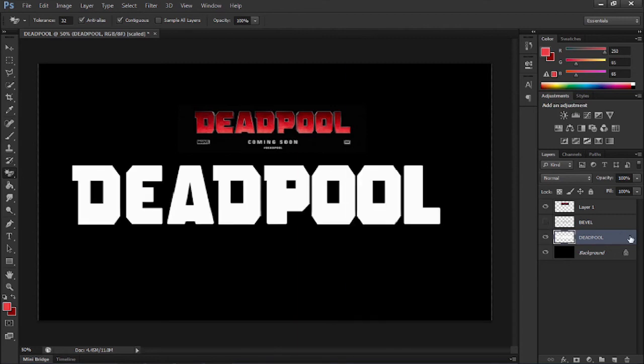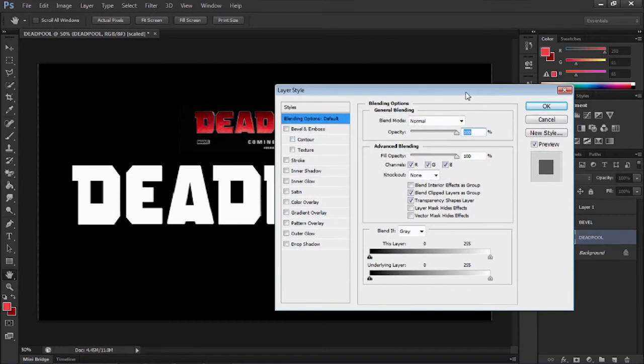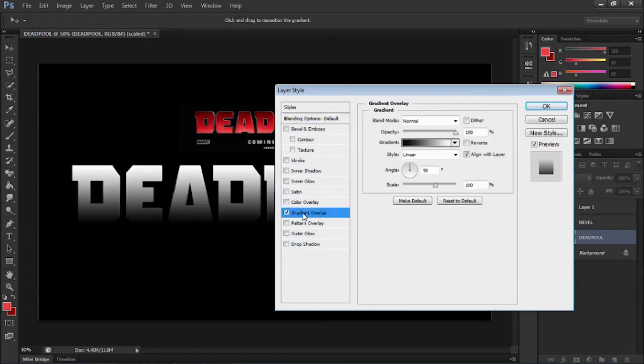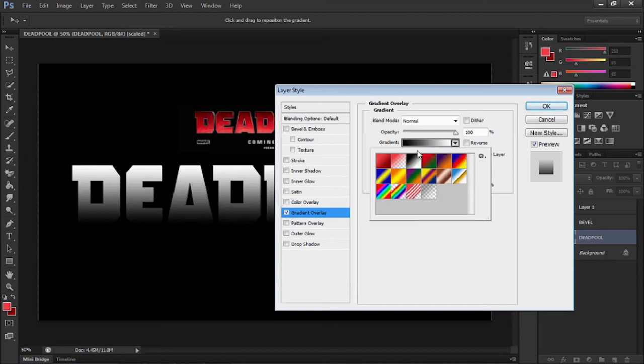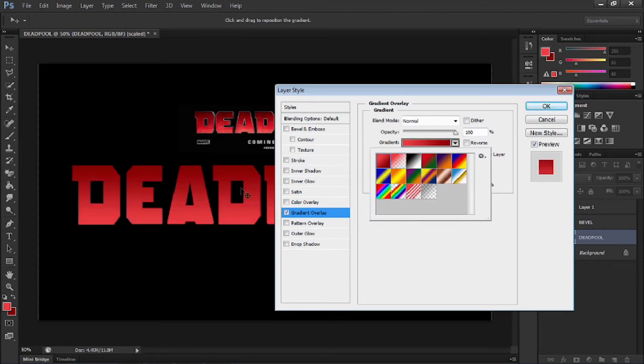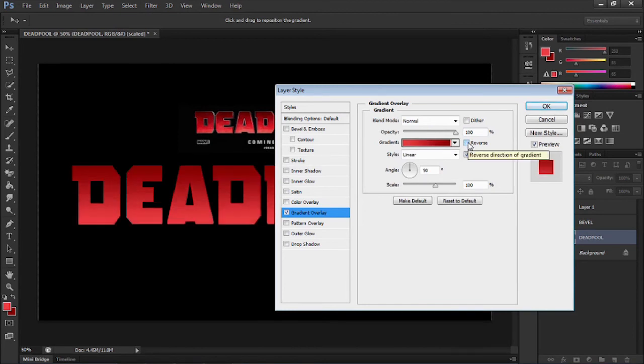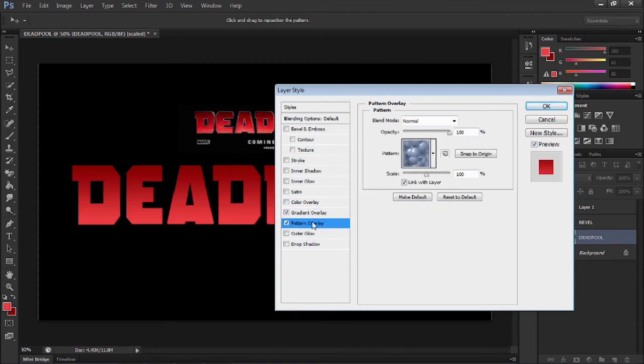So we're working on the second layer now, not the one that's got the border on it. And select gradient overlay like so. Now I'm going to go to the gradient drop down and select the very first one on the left hand side. And if I use the reverse switch up here, as you can see, the dark color swaps around from the bottom to the top. So let's get the dark color up the top.